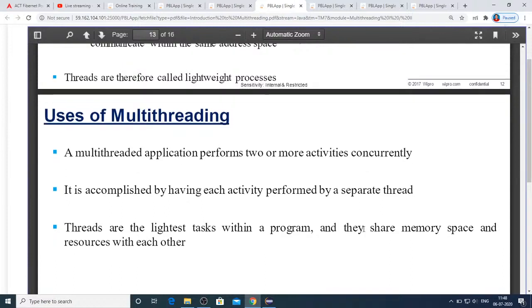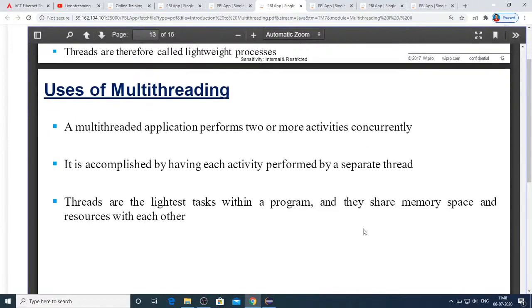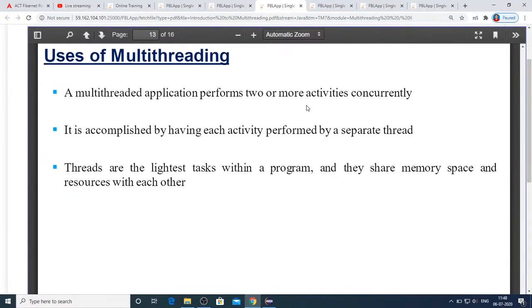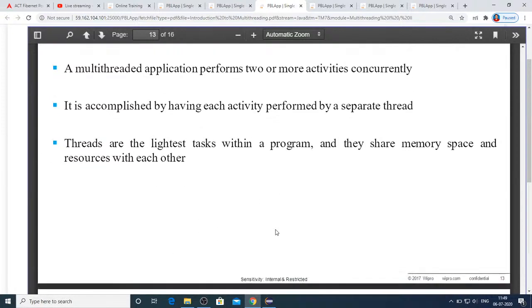And these are the uses of multi-threading applications. So you can have two or more activities concurrently, that are part of the same program. Understand that point. That's part of the same program. And how do you achieve this? By dividing each activity as a separate thread. That's how you will be achieving multi-threading.